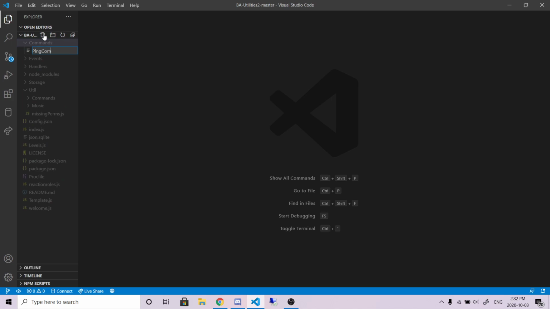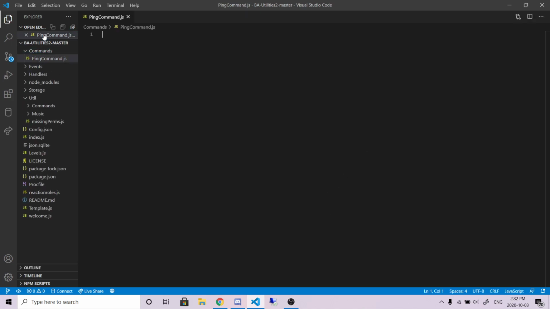We'll call it pingcommand.js. Now first we'll need to define discord, so const discord = require discord.js. If you don't have discord.js installed, you can install it in your terminal with npm i discord.js, but I already have it, so no need to do that.